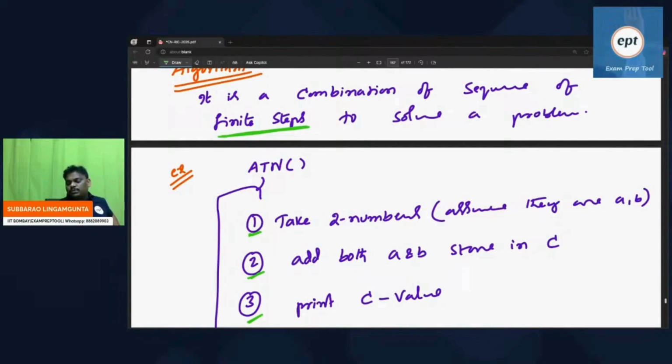That may be 3 steps, that may be 30 steps, that may be 300 steps, that may be 3 lakh steps. Algorithm means a finite number of steps is needed. Every work is nothing but one step. Work is nothing but some task. Taking two numbers is a task. Yes, some work is there, so one step. Adding both of them and storing in C is also one task, so that is also one step.